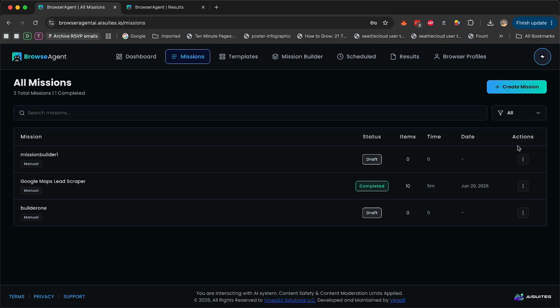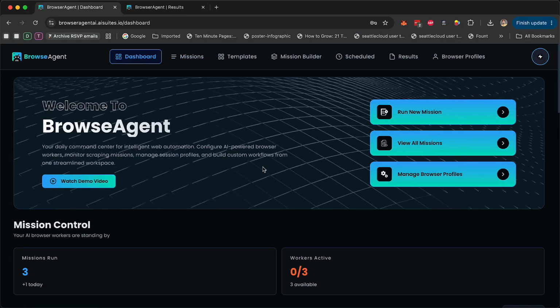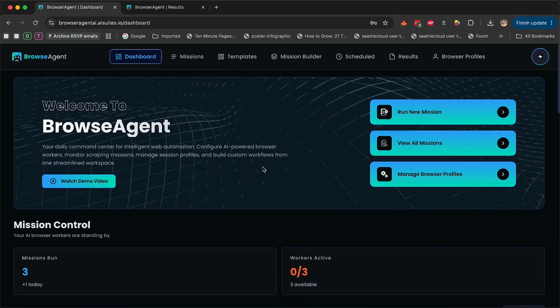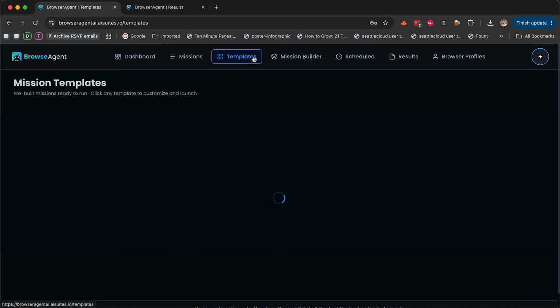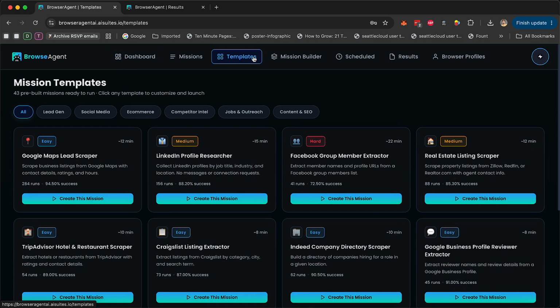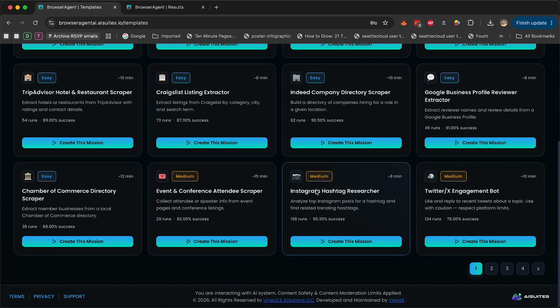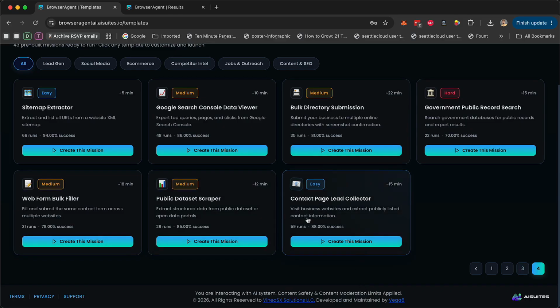Now once your mission's completed, you can go here and you can view the mission, duplicate it, export it, rerun it, or delete it. If you want to do that, you can do all of these things. So this is how BrowserAgent AI works. Super easy, super powerful, and it is one of the easiest ways to get work done. Like instead of you sitting and browsing websites and doing all the research and manually posting content and writing content and stuff like that, you can now have the browser do all of that.